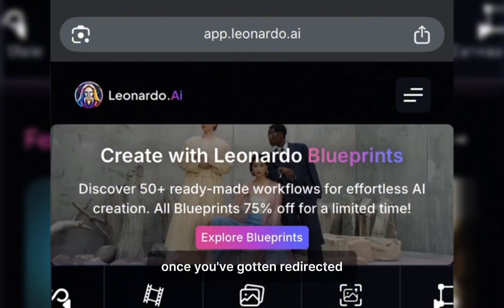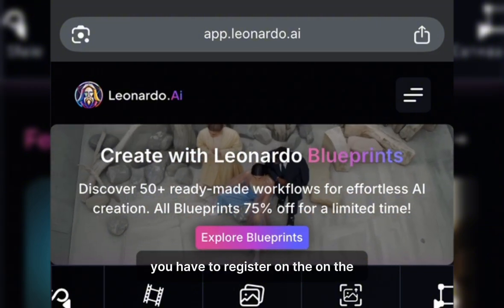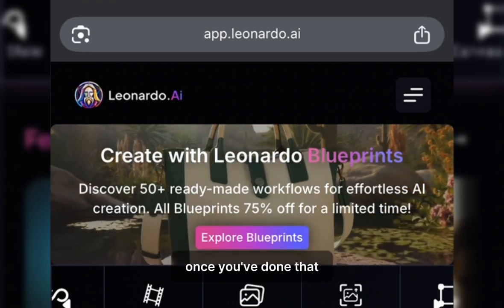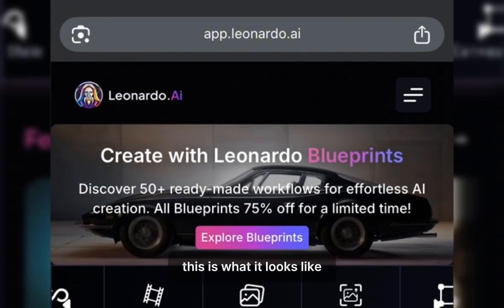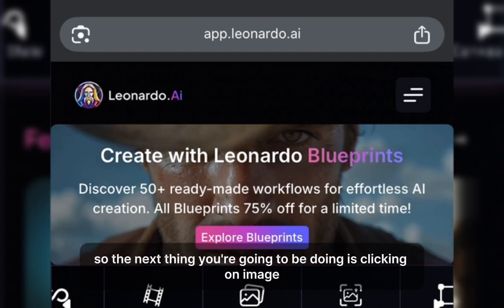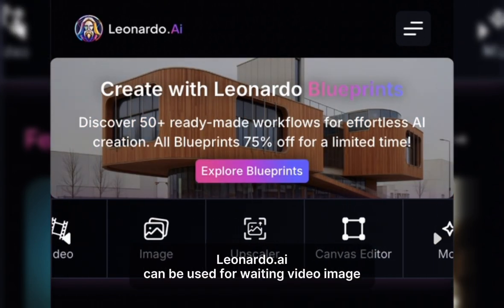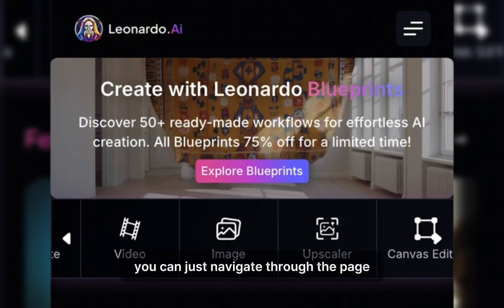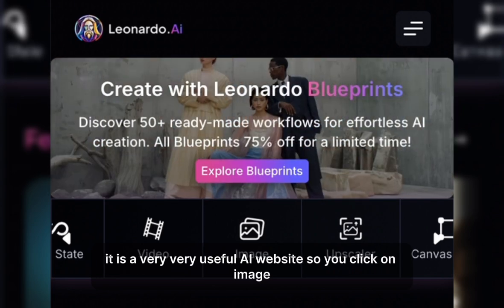Once you've gotten redirected, you have to do a registration. You have to create an account with Leonardo AI. Once you've done that, this is what the dashboard, the home page of Leonardo, looks like. So the next thing you're going to be doing is clicking on image. Leonardo can be used for creating video, image. It can be used to upscale images as well. You can just navigate through the page. It is a very useful AI website.